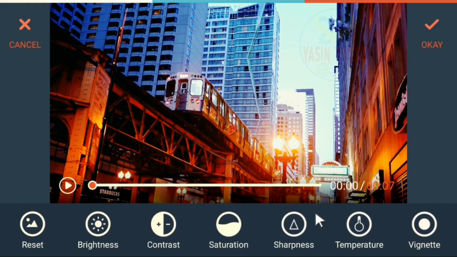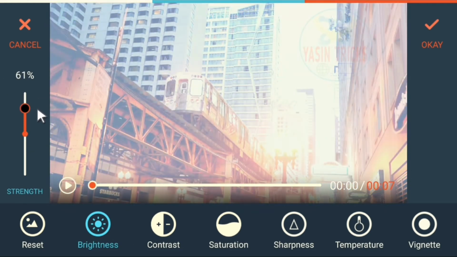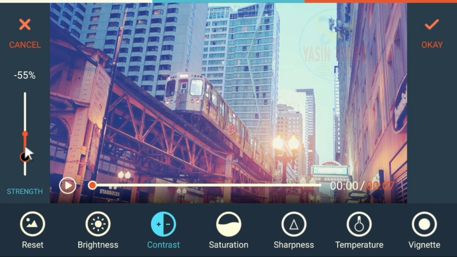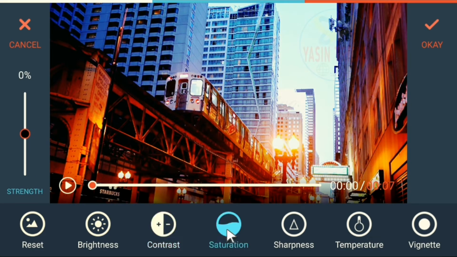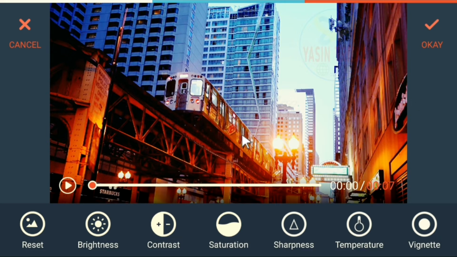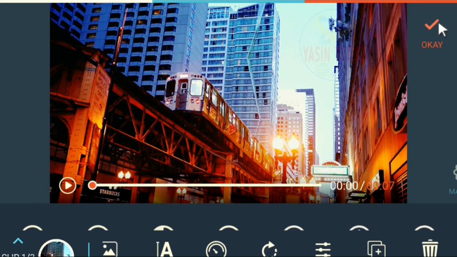Then the next thing is adjust. In here you can adjust the brightness, you can increase or decrease the brightness of that one, and you can adjust the contrast. You can see that I'm changing this one. You can increase or decrease the saturation of this video, and adjust the sharpness. Temperature and effects are given in here. You can check any of them that you can apply to your video. And in here reset is given, so whenever you don't want to apply any of them, you can select this one, then just click this one, okay.